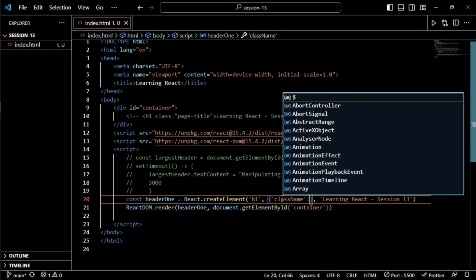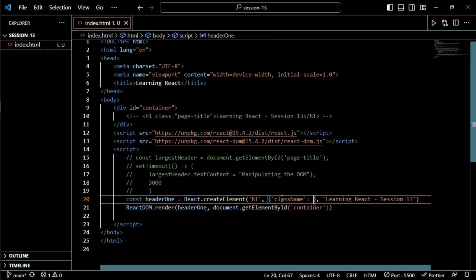So className is the key, and the value should be, what do we have there? We have page title. But just to be sure that it came from React, I won't call it page title like this. I will use camel case: pageTitle.